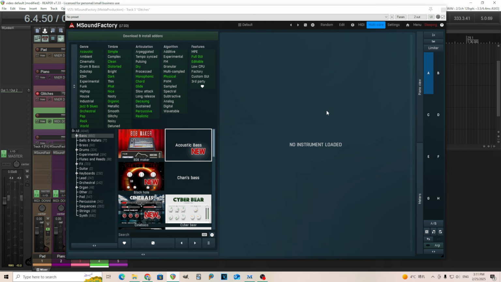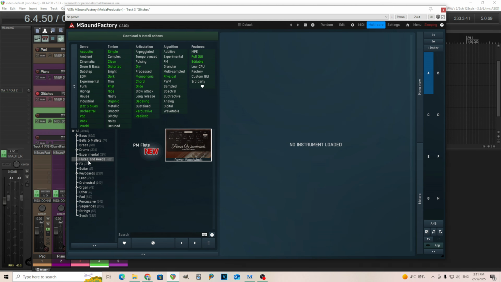You have to bear with me because I'm not such a good keyboard player, but I'll let you hear how they sound. So if you want to get it, make sure you go into download and add-ons here. Actually, I haven't tried this since they had the new Melda plugin downloader. So I downloaded it through there, and you can just make sure it downloads wherever on your hard disk. And then once you have that, open up MSoundfactory, and it's not here. You have to look in here. It's in the flutes and reeds section, I believe.